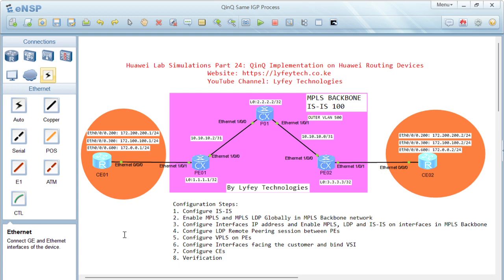So for the configuration steps, these are the steps that we'll be following. The first step, we need to configure ISIS on our network. Remember, we need to have reachability from PE01 to PE02. So we'll be configuring IGP, ISIS as our protocol. And then we need to enable MPLS and MPLS LDP globally on all the routers in the MPLS backbone. After we have enabled MPLS and IGP, we can now configure interfaces so that we will be enabling IGP on the interface and also enabling MPLS and MPLS LDP on all the interfaces in our MPLS backbone.